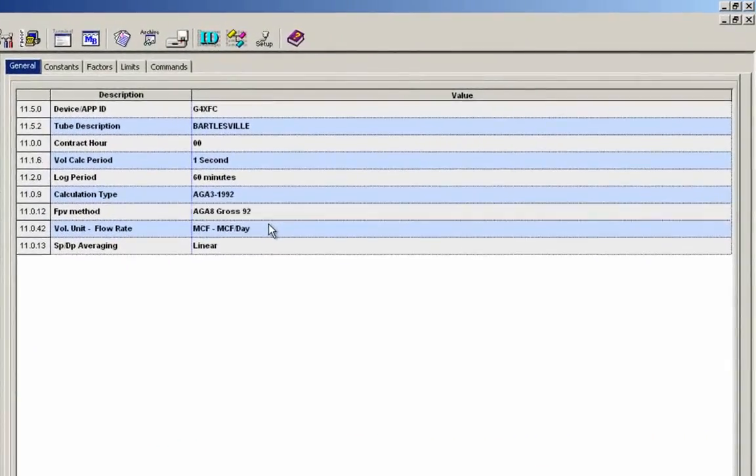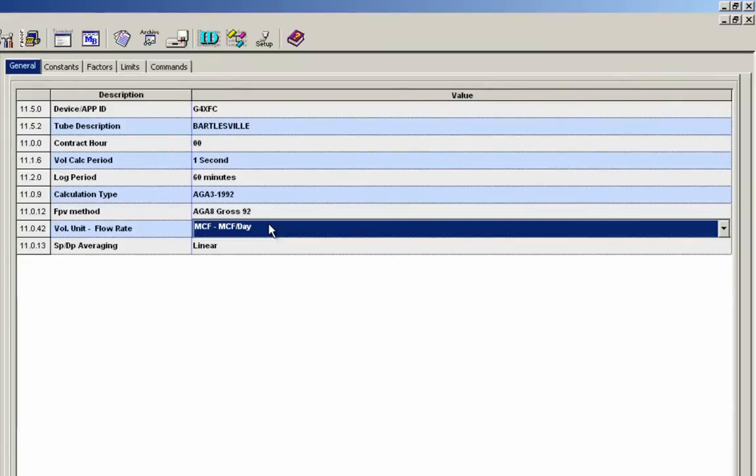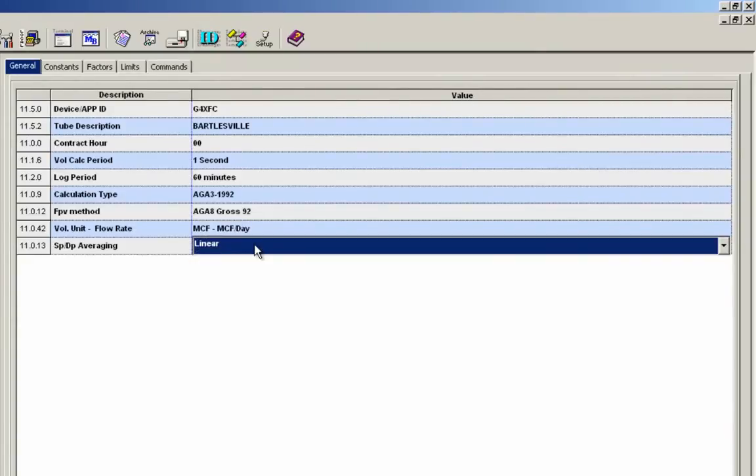And as far as the volume flow rate, I'm set up right now for MCF per day. You could do SCF per hour, MCF per hour, MMCF per day. So you'd make that selection, and then if you're SPDP averaging linear or square root, make those selections.